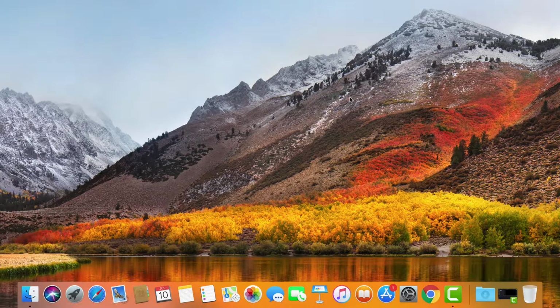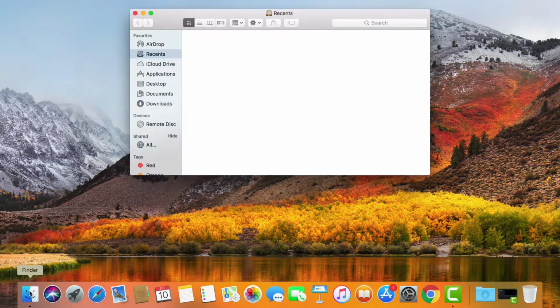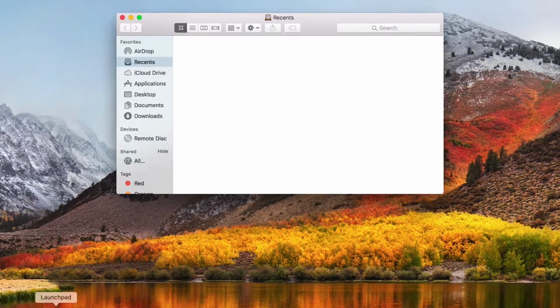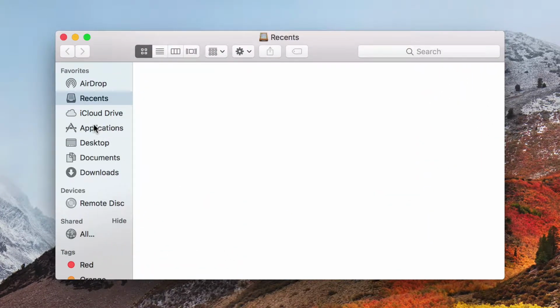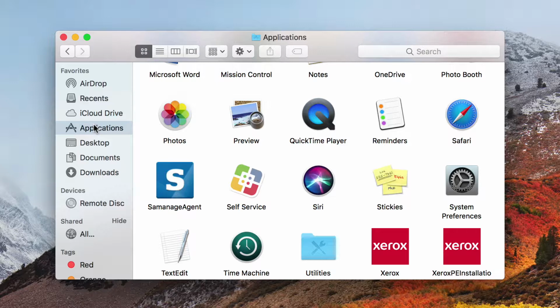We'll begin by clicking on the Finder icon located on the left side of the dock. Once the Finder window is open, we now want to click the Applications icon located in the sidebar. Once our applications are presented, scroll until you see an item labeled SelfService. Go ahead and double-click this application to launch.